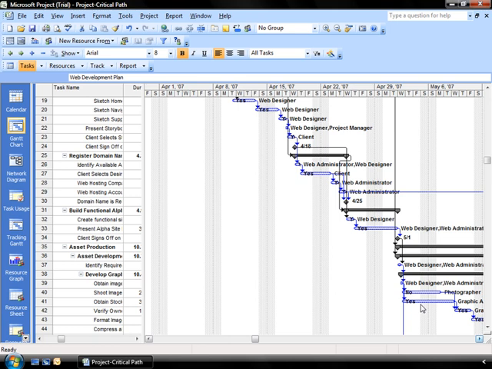There's one final way that you can identify your critical path, and that's by using the Gantt chart wizard. So that's what we're going to be reviewing in our next movie.